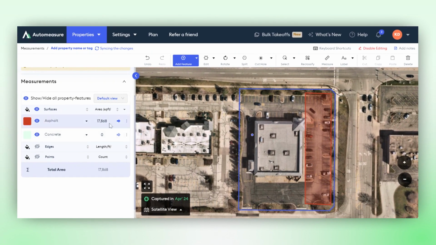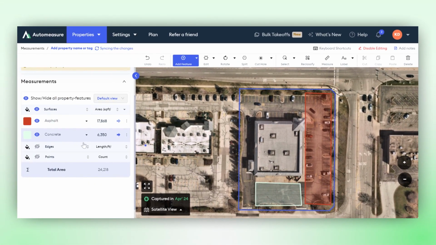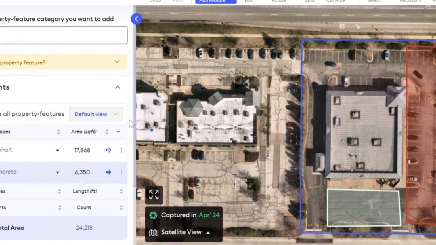Now you've added the feature and the area has been calculated. To add another feature, simply click on it and repeat the process. You can draw the feature here and double-click to lock it in. Now, you've added a second feature, concrete.